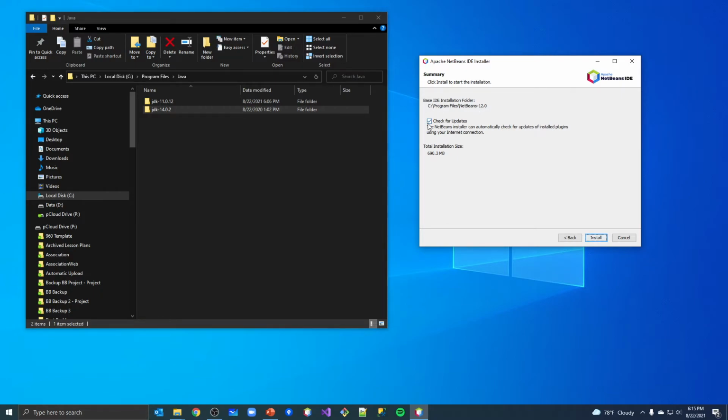Base IDE, there we go. Check for updates. Yeah, that's a good idea. Let it update itself as it needs to. And we'll run the installation. So things can go wrong when you're installing, so it's important not to always hit next and actually read what's on these option screens. I picked JDK 11.